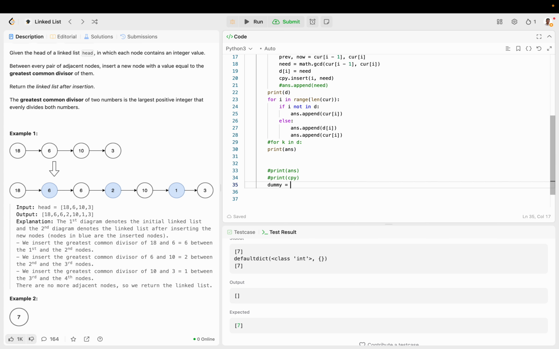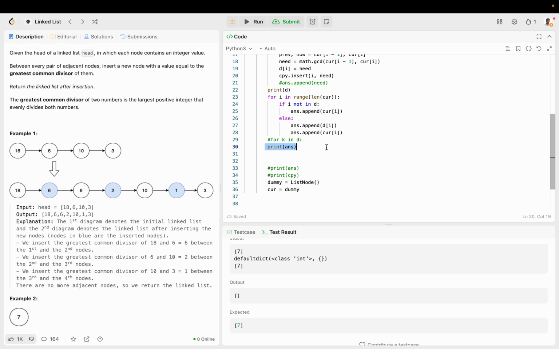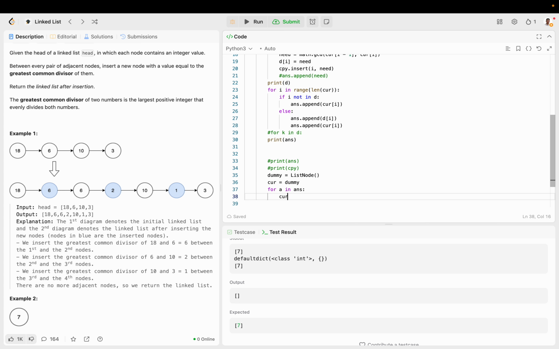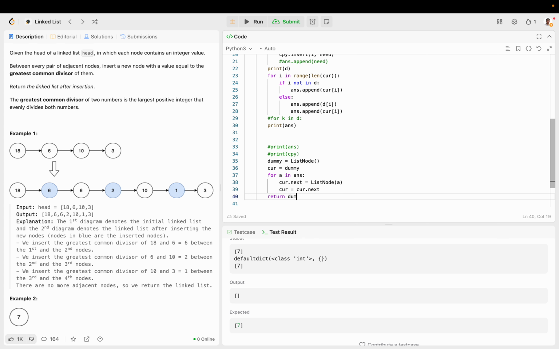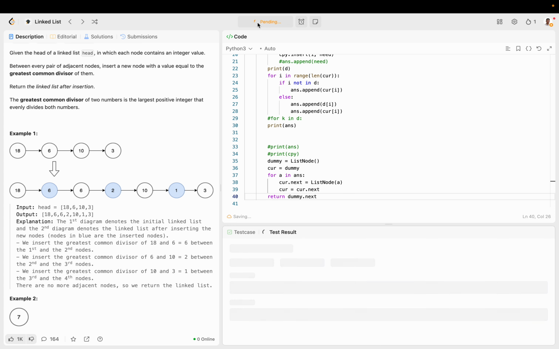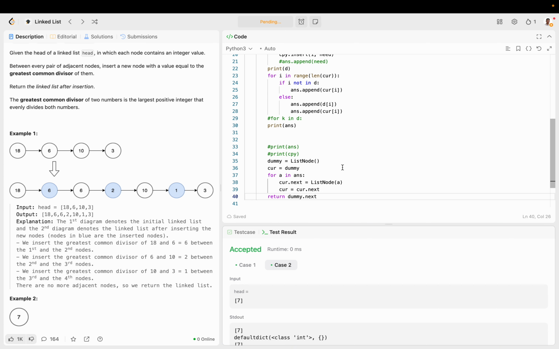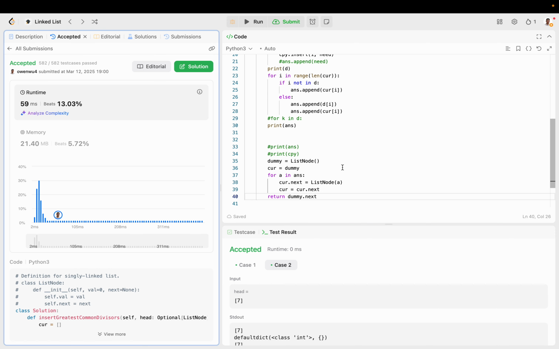Dummy equals list node, cur equals dummy, turn this integer array back to a linked list. For a in answer, cur.next equals list node of a, cur equals cur.next, return dummy.next. And there you go, passes all test cases.